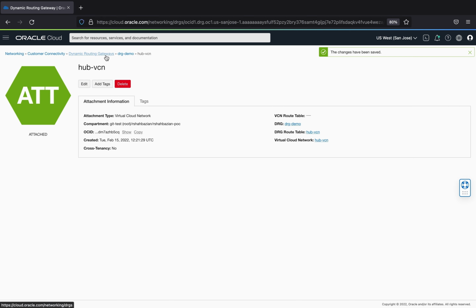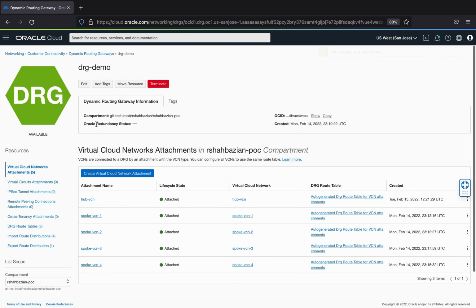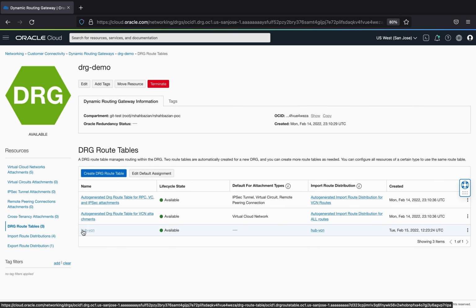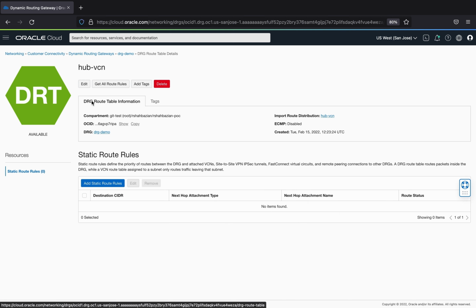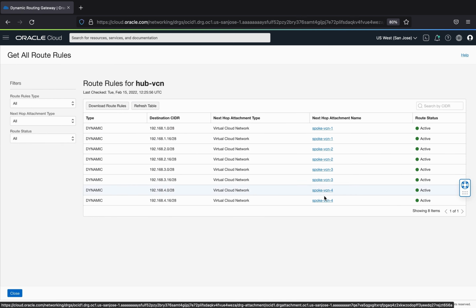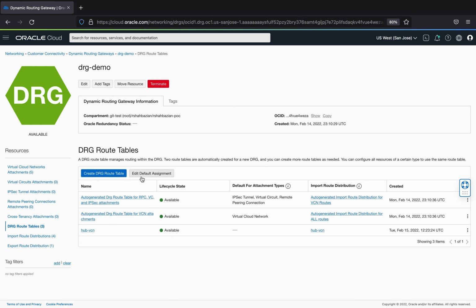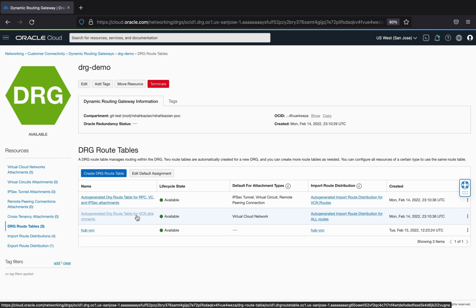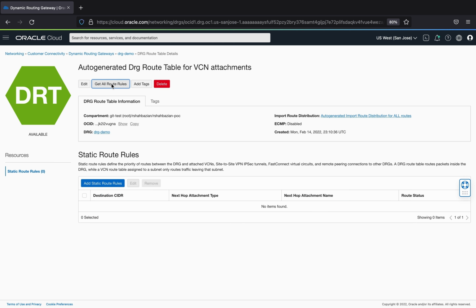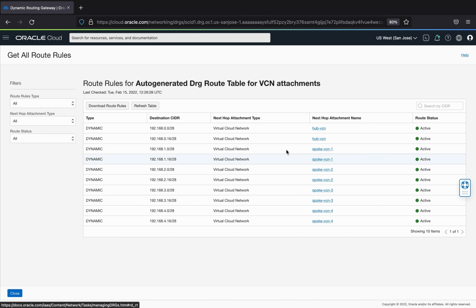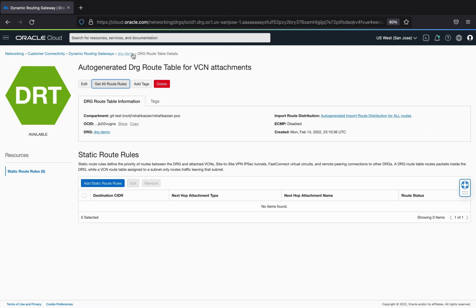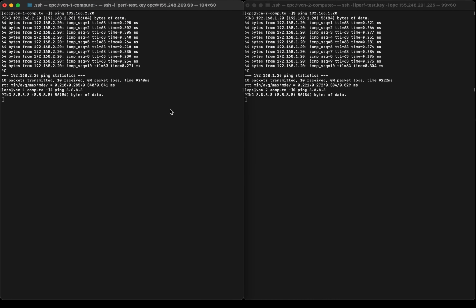And let's go take a look at the DRG route tables one more time. So, the DRG route table for the hub VCN only knows about the spoke VCN routes. And since we've left the spoke VCNs with the auto-generated default DRG route table for VCN attachments, we'll take a quick look at the routes over here. And here, we know how to get to the hub VCN as well as to all the other spokes. Let's take a quick look at our pings. Notice our pings are still not working.